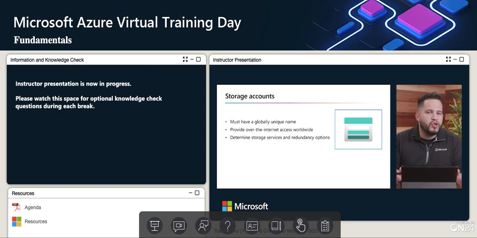But there is one thing you should know about storage accounts. Actually, a couple. They must have a globally unique name. Now, storage account names must be between 3 and 24 characters in length, and they may only contain numbers and lowercase letters. Now, another thing is, your storage account name must be also unique within Azure. So no two storage accounts can have the same name.